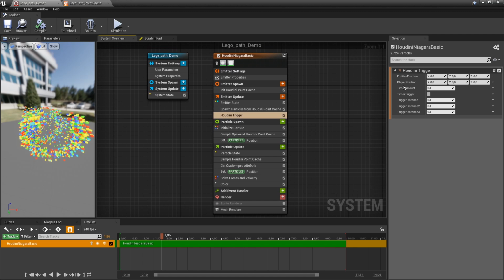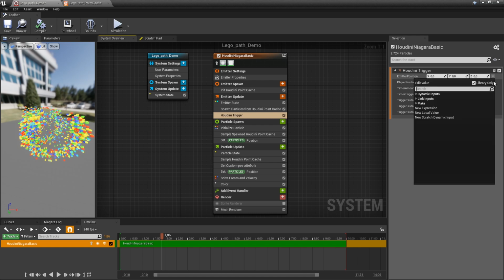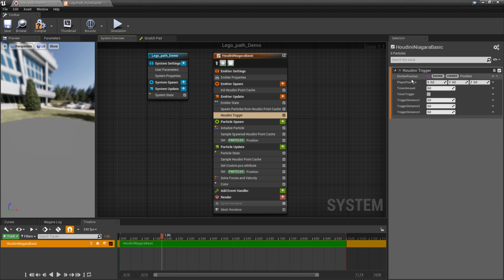Now, important here is we need to set some values. So we're going to have to set the emitter position. So I'm going to go here and we're going to just type in position and we're going to use the owner position. Then we're going to have to use the player position. So I don't know yet what it is.